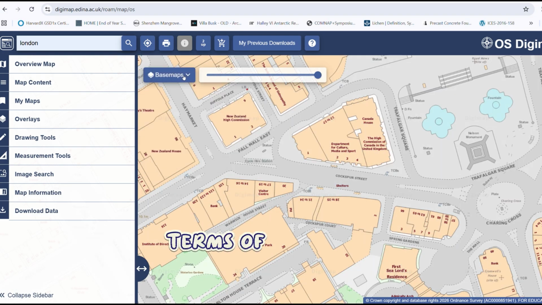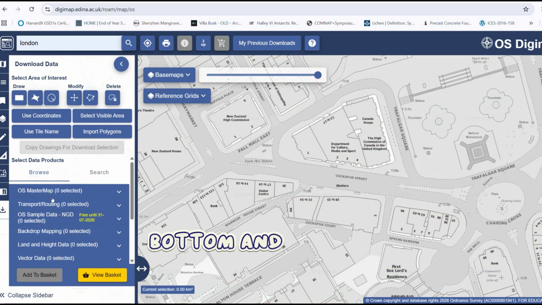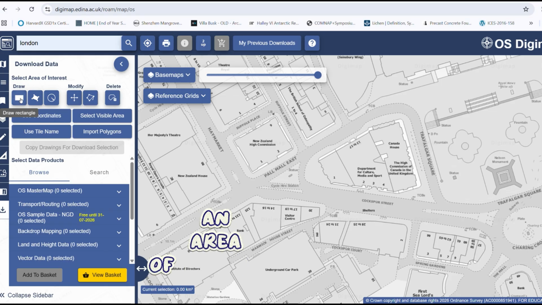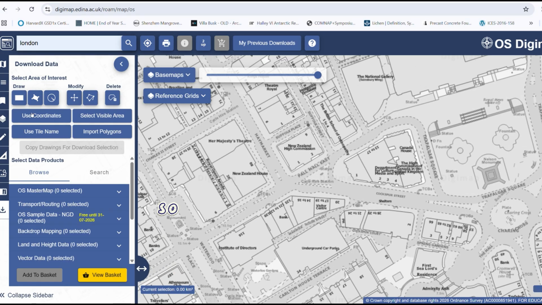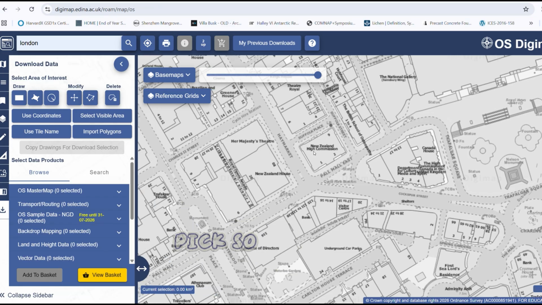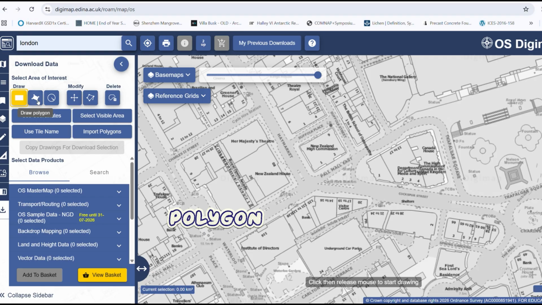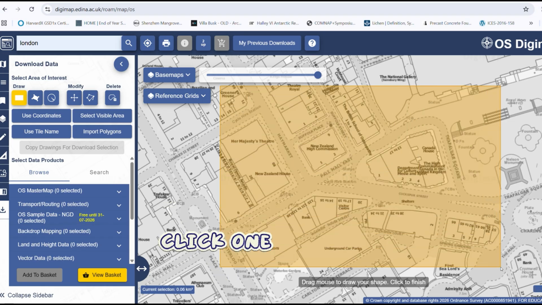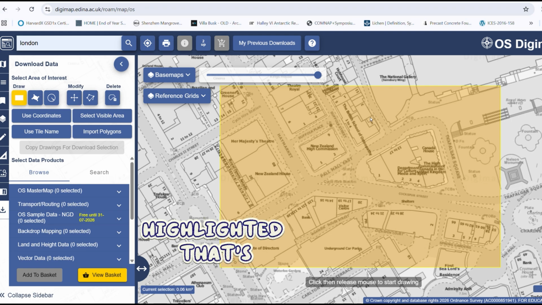But in terms of exporting it, you can go over to download data towards the bottom, and then it will ask you to draw an area of interest. So you can click on the polygon, or I tried to use the rectangle, it's just easier. You click once and then click another time, and the area you've highlighted is what it will generate.